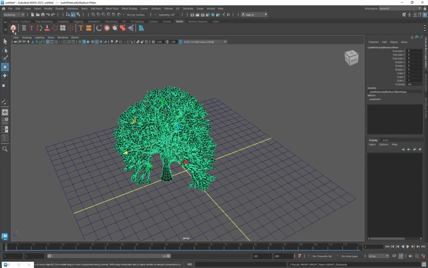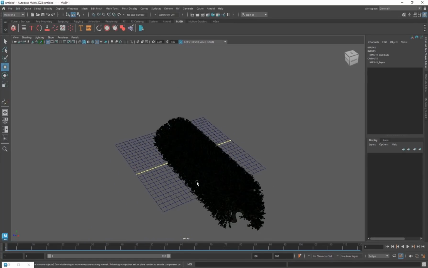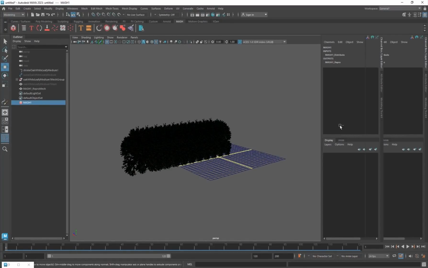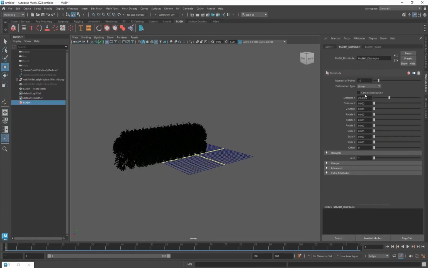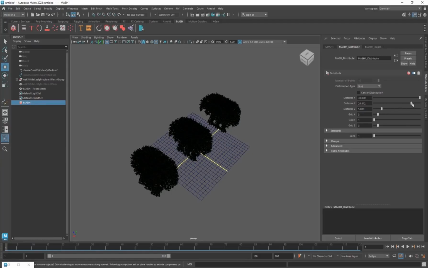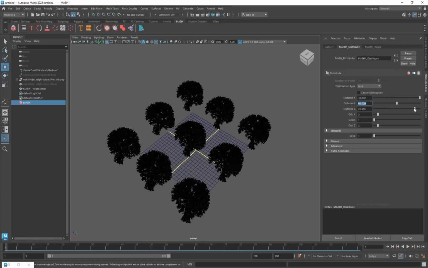So just click on mesh and you will have all of these objects. If I go into the outliner, select mesh, hit Control A, go to the distribute node, you can set the type to grid and increase the distance between them, just like that. And if the value doesn't go too high, you can just type the value that you want. For the distance Z, I want like 26.